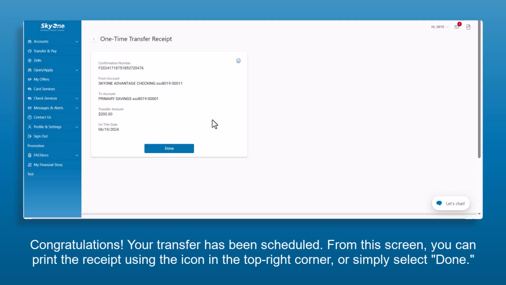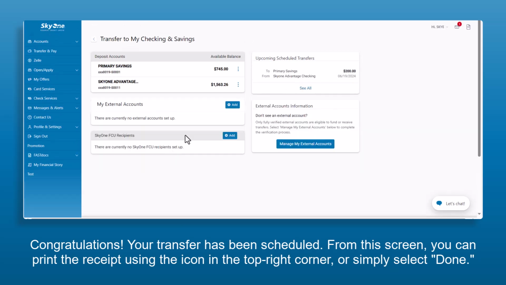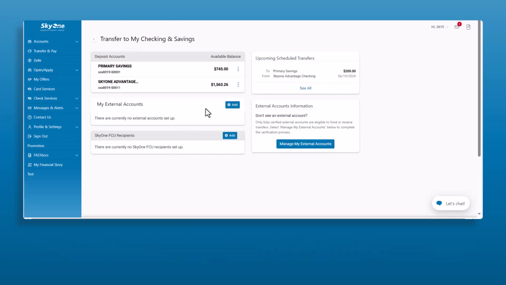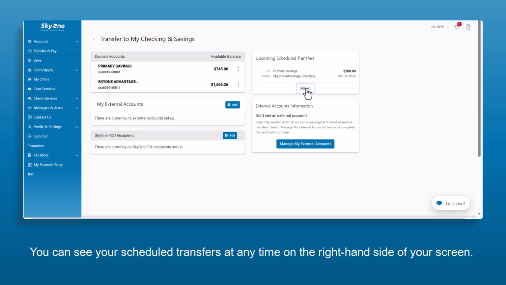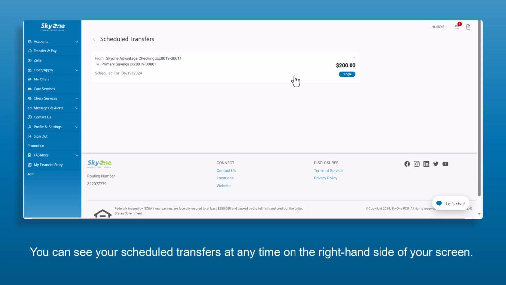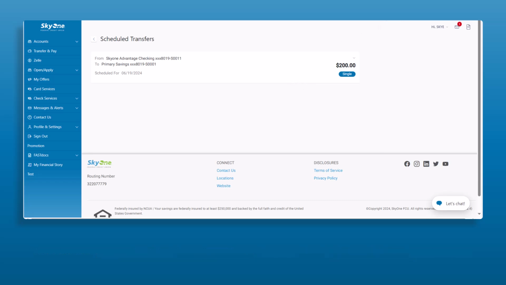Congratulations, your transfer has been scheduled. From this screen, you can print your receipt if you wish, or you can simply select Done. You'll see your scheduled transfers on the right-hand side of your screen. And that's it. You have scheduled a one-time transfer.